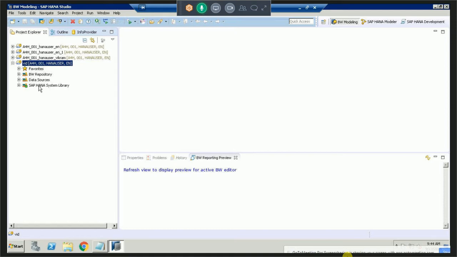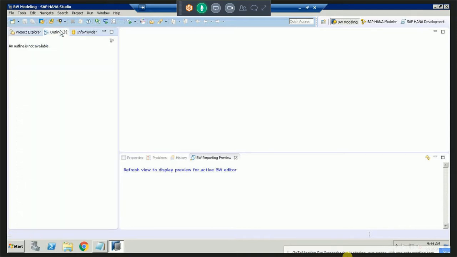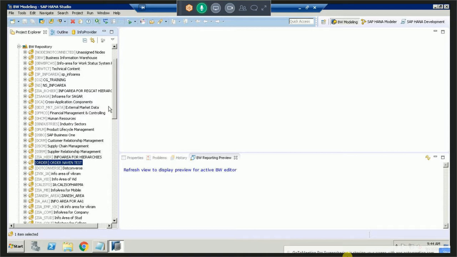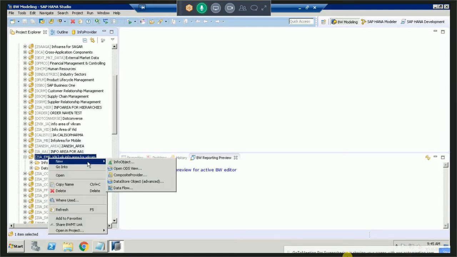So here is the HANA system, BW system. You can open BW. This is the outline. You can see here the info providers. You can select any info area. Under the info area or under your project, you can create info object, ODS. ODS means data store object. ODS, DSO means data store object, old version. The new version is advanced.